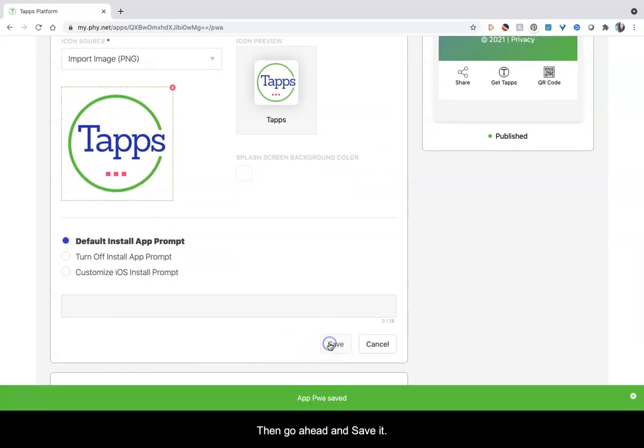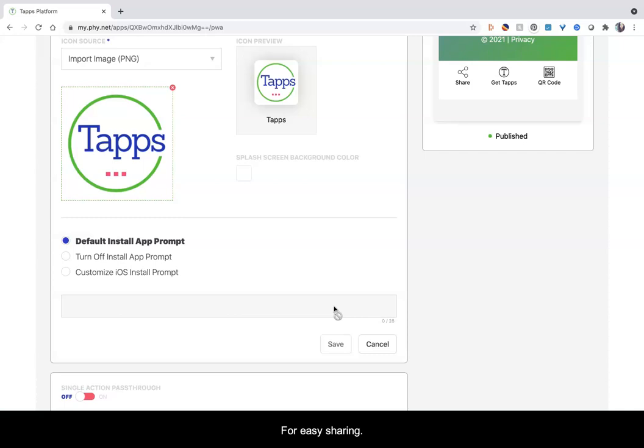And then go ahead and save it, and you will then be ready to add the new app to your home screen for easy sharing.